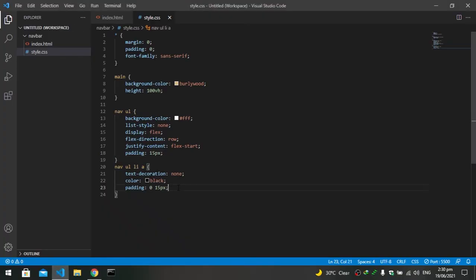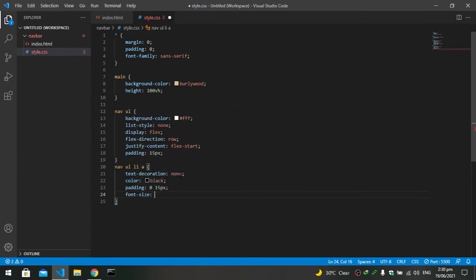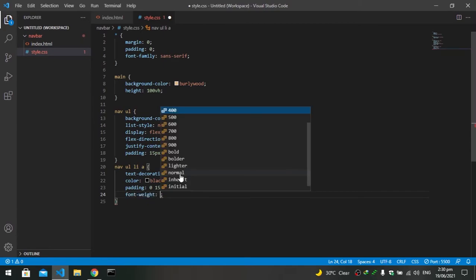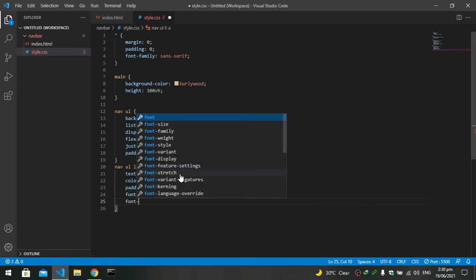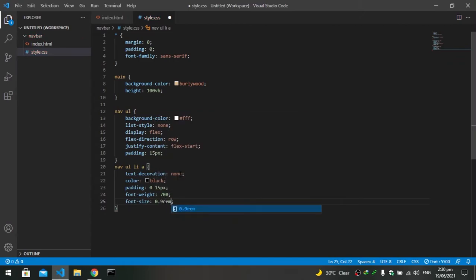For that, let's go to the a tag and write font weight. Let's make it 700. Let's make the font size a little smaller. It should be 0.9 rem. So as you can see, it is looking good.